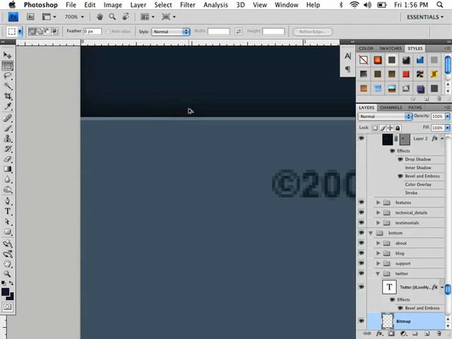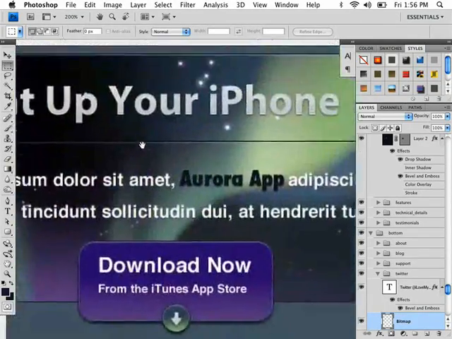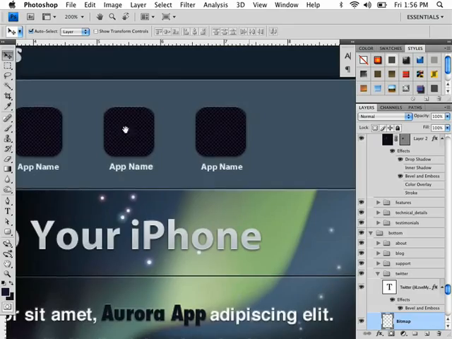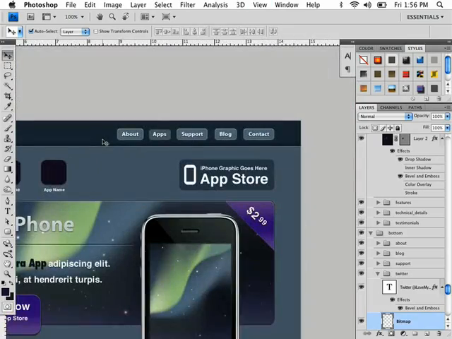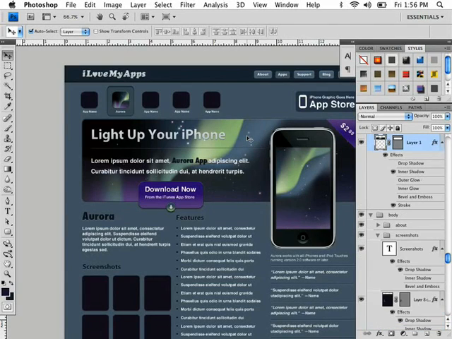Okay, so let's see, we have the logo, we have the Aurora. I cannot remember if I got this generic icon or not. I'm going to assume that I have, but if I didn't, it's just the exact same way. Let's see what else. We got the graphic. We now need to get this actual background for the light up your phone. So we need to think about a couple things.